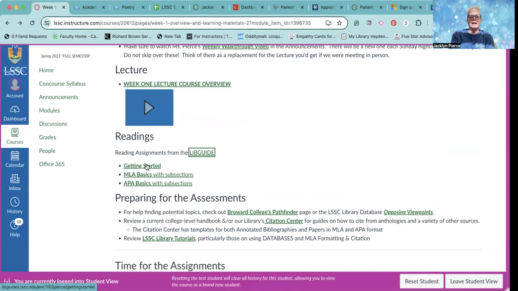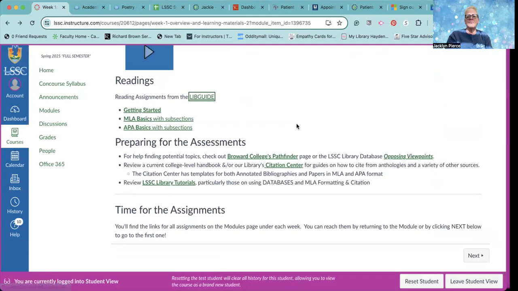You're going to want to look at the Getting Started and the MLA and APA basics. I've also got some links for you for things that are also through the library, like the Broward College's Pathfinder. It's a great resource for finding topics for papers. Our topics are going to be related to the literature you're reading, but I think it's a great website that you can link and keep in your back pocket, because when you have papers to write for other classes, sometimes finding a topic is difficult.